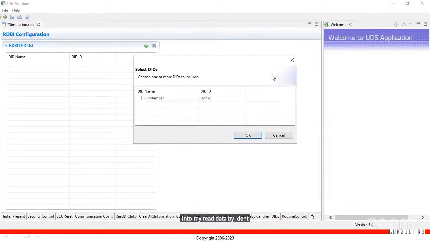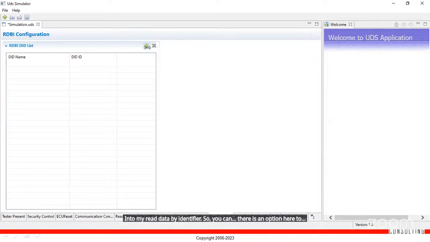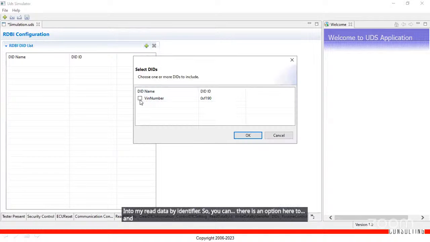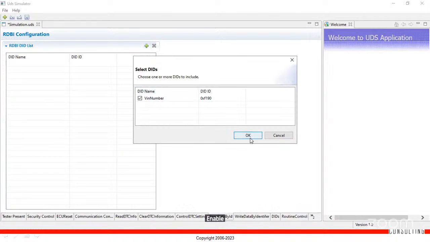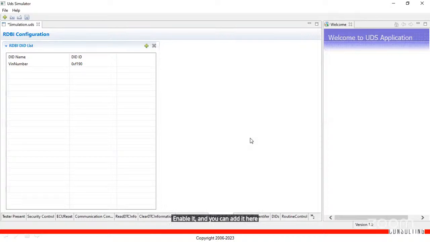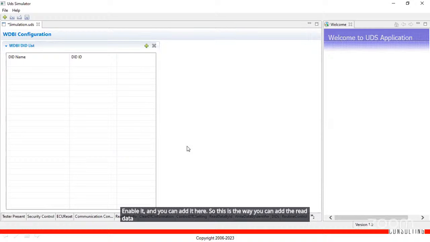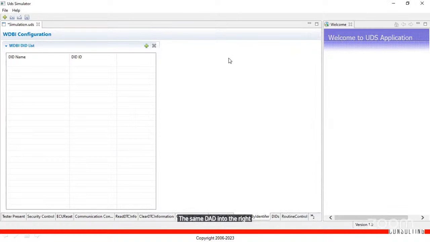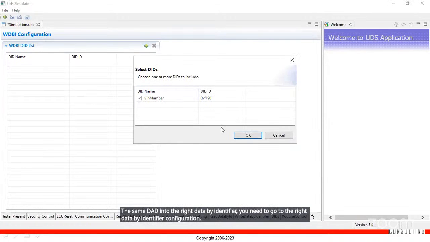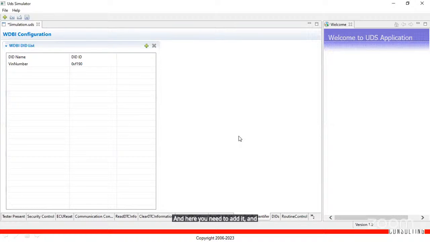There is an option here to add read data by identifier, and here you can enable it and add it. So this is the way you can add the read data by identifier. And if you want to add the same DID into write data by identifier, you need to go to the write data by identifier configuration, add it here, and click OK. So this is the way you can configure read data by identifier and write data by identifier.